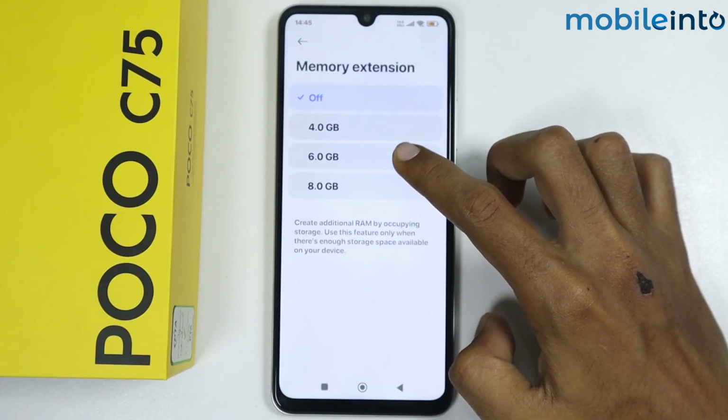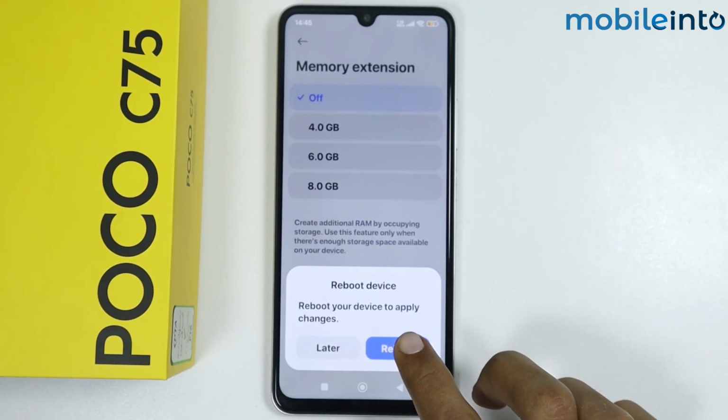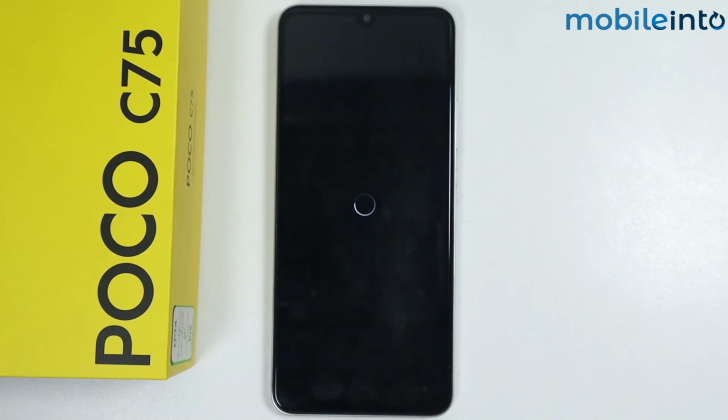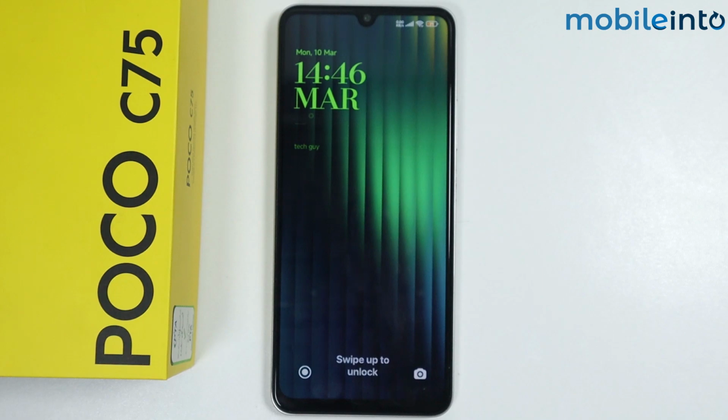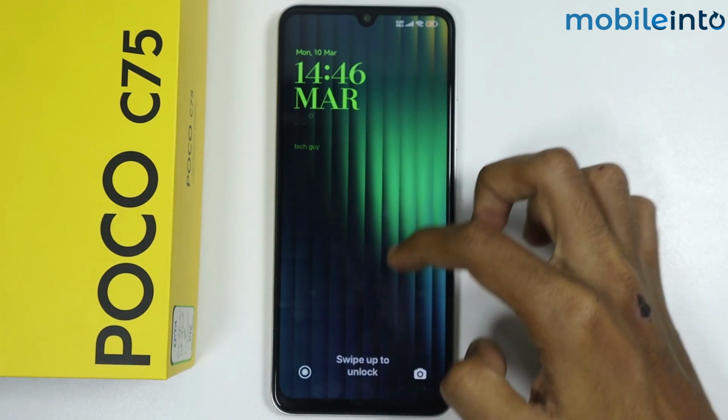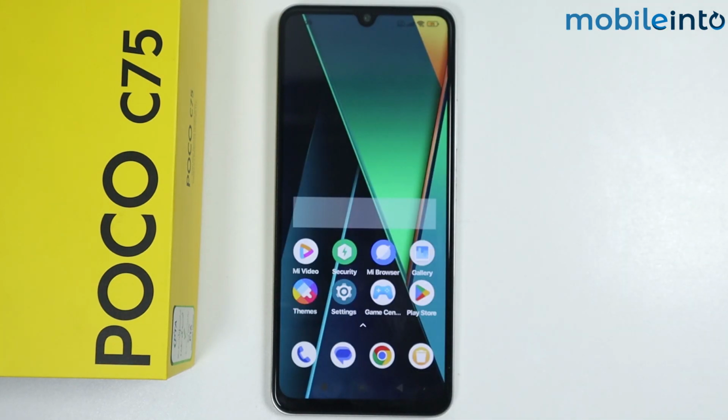Now we will select 6 gigabytes. Now from here, tap on reboot. Now it will take a few seconds to reboot your smartphone and increase the RAM on your Poco phone. Now once your smartphone finishes rebooting, just open your smartphone.